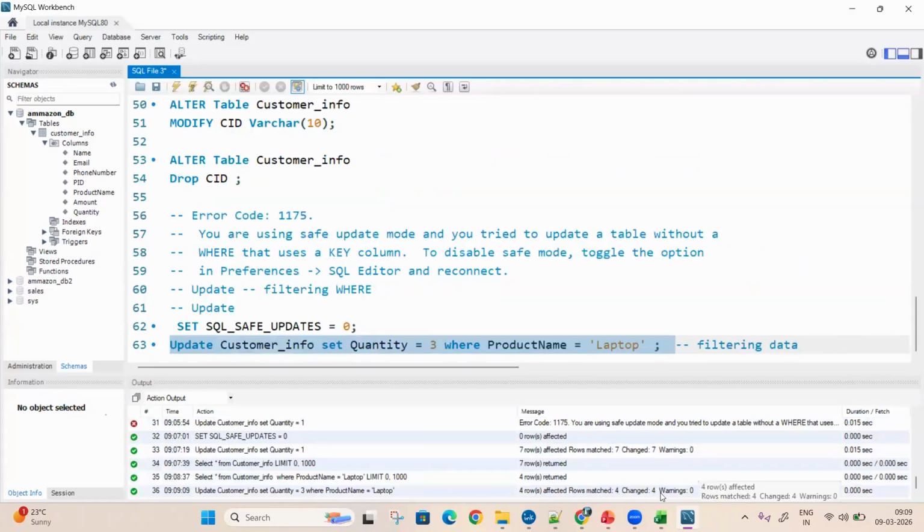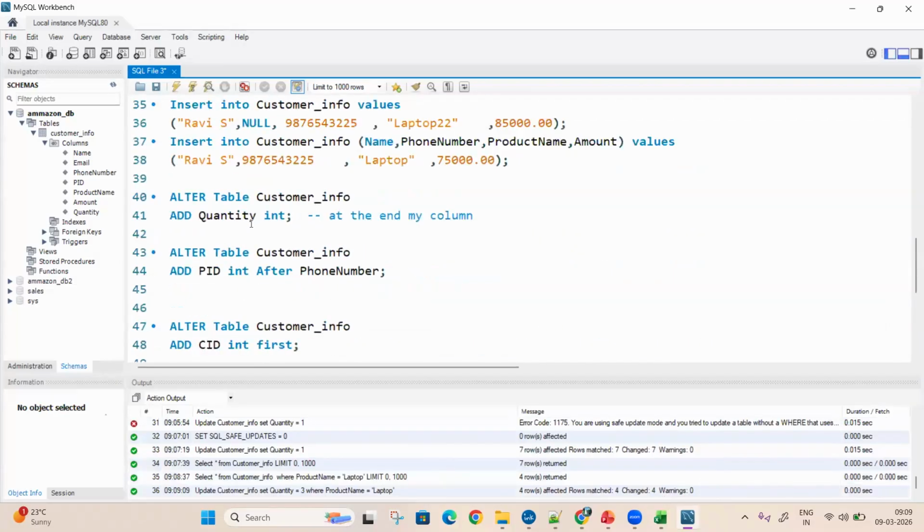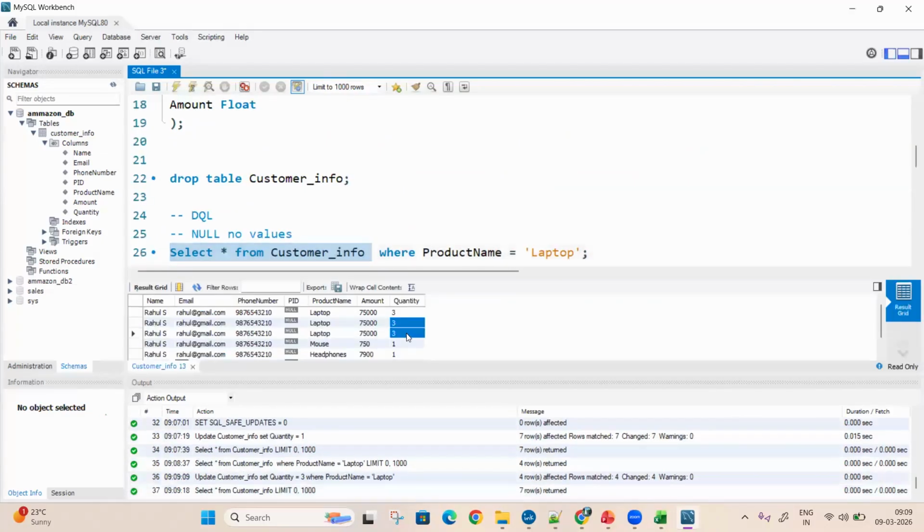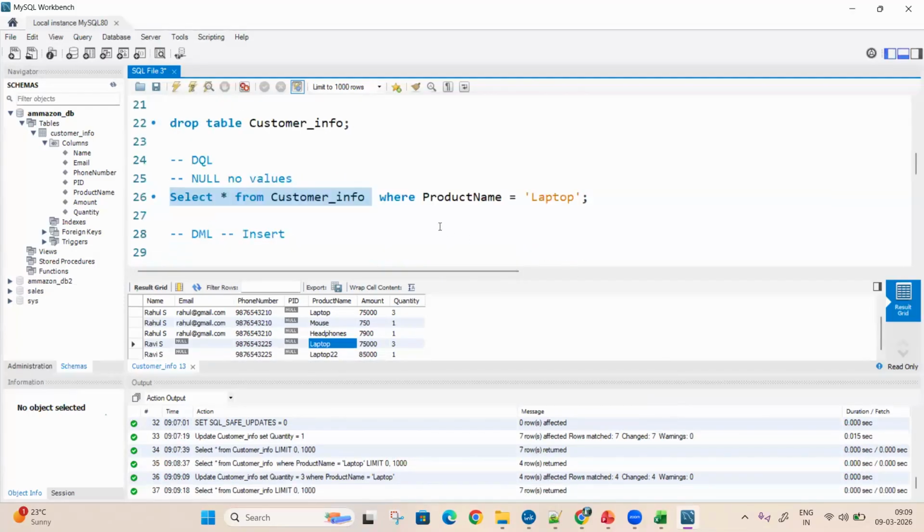It says how many records now? Only 4. Because why? I filtered my data. And if you read your whole table without the filter, you see here 3, 3, 3. Wherever there is laptop, 3 is updated. Very, very important: whenever you are doing updates, first you filter the data and then you go and update.